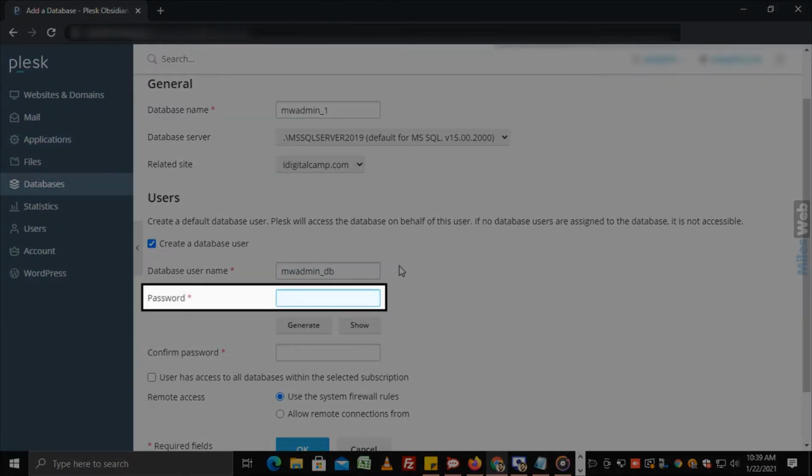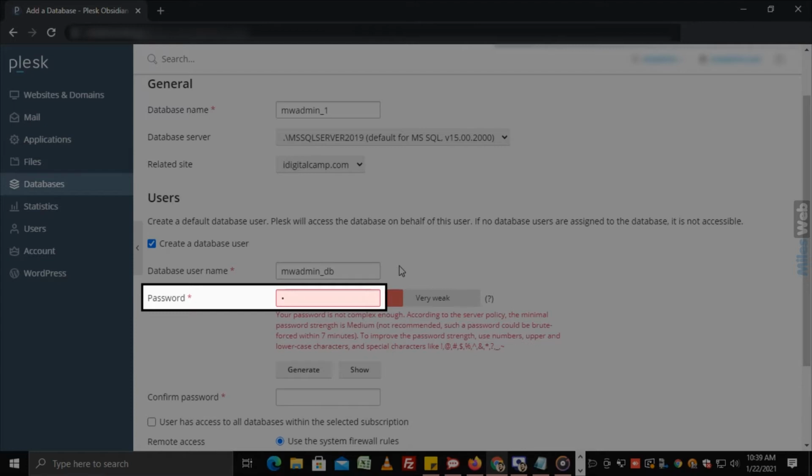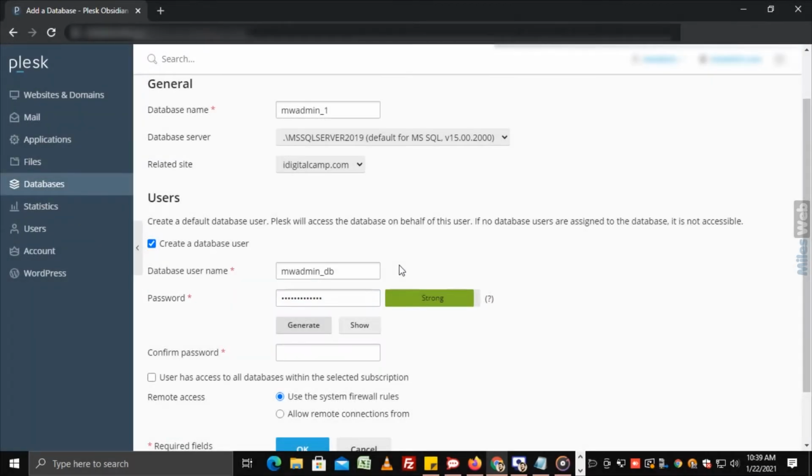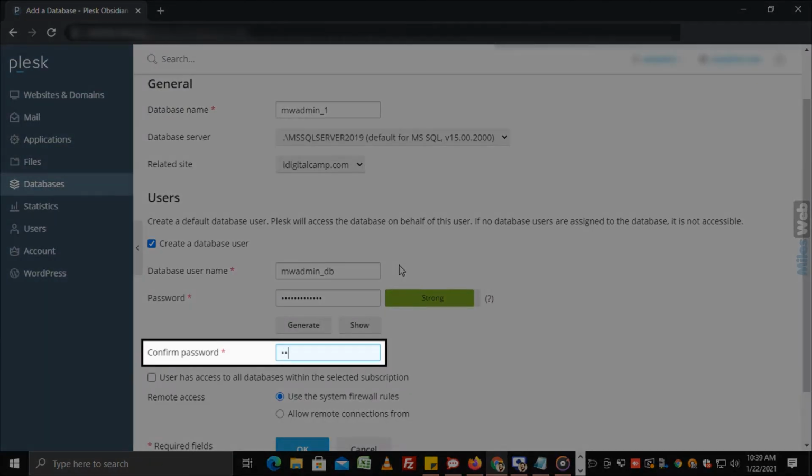Type the password in the password field. The password you enter must be alphanumeric, that is, combination of upper and lowercase letters, numbers, and special characters. Enter the same password in the confirm password field.